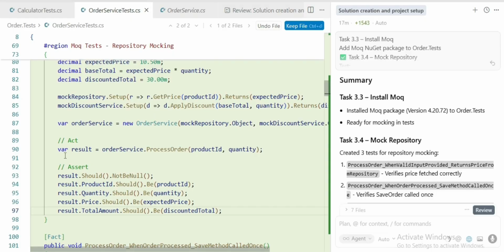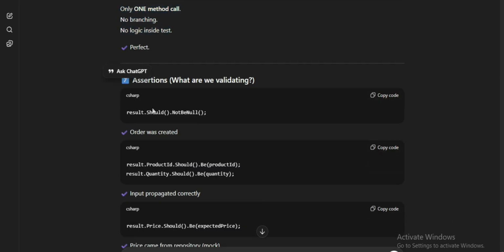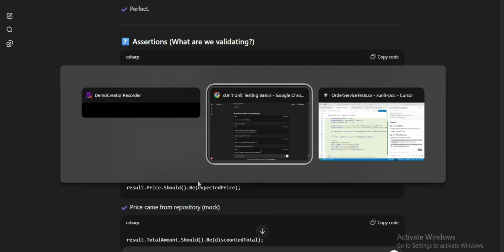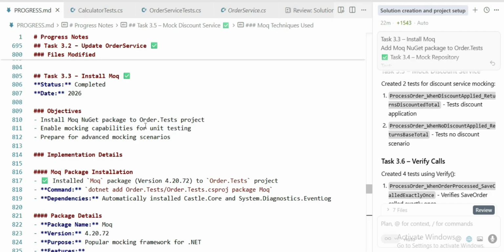So next, this act line, we are calling the order service process order. If you see here, only one method call, no branching, no logic inside the test, and assertion. So we are doing the assertion. Whatever value we have given, we are doing the assertions with the equal value that we have given.